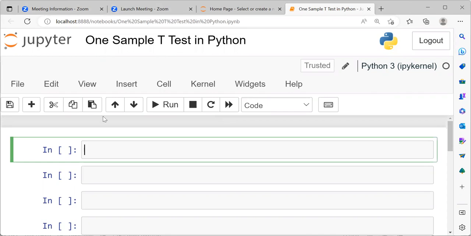Let's begin by asking a very simple question. What exactly is the one sample t-test? The one sample t-test is a statistical hypothesis test which is used to determine whether an unknown population mean is different from a specific value.